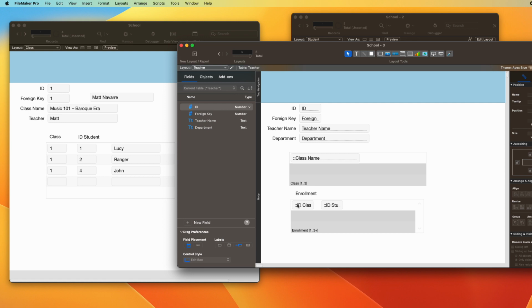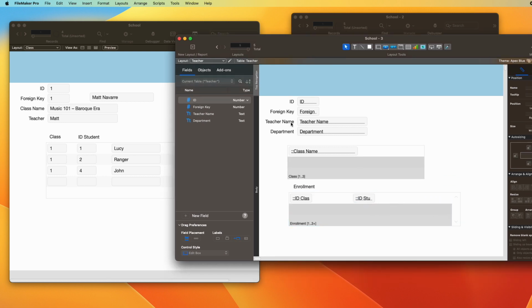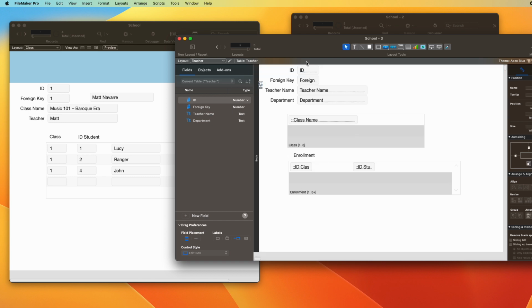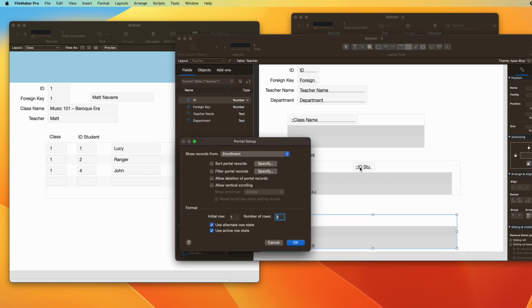So kind of what I want to see is the ID of the class and then the name, and then the ID of the student and the name. And one other thing that I would really want to do, which we're going to go ahead and try to do, is I want another portal here that shows me the students. Because this is something you would think would work, but it's going to be a little bit different than what we would guess.